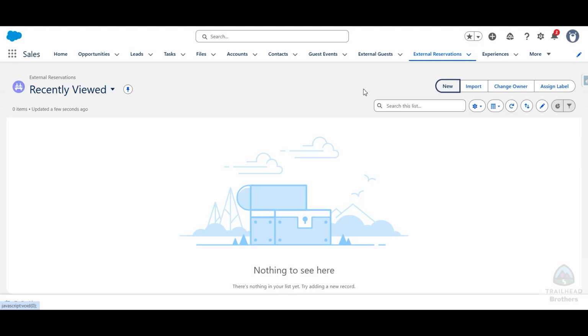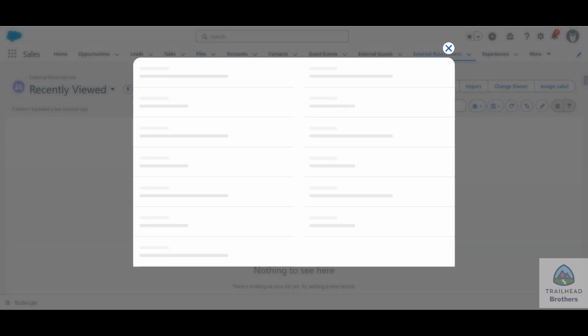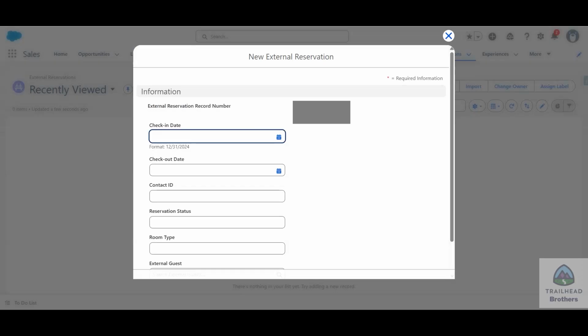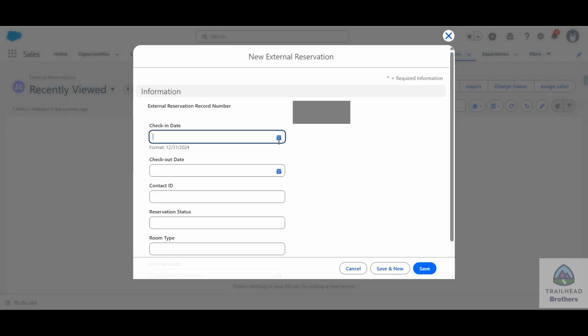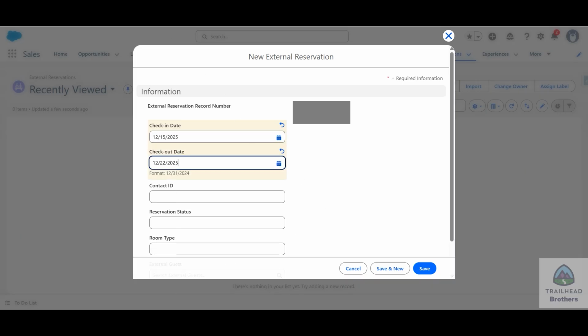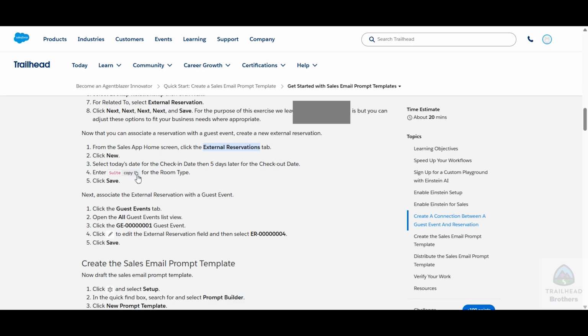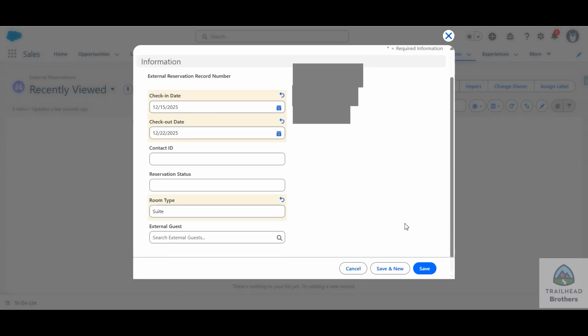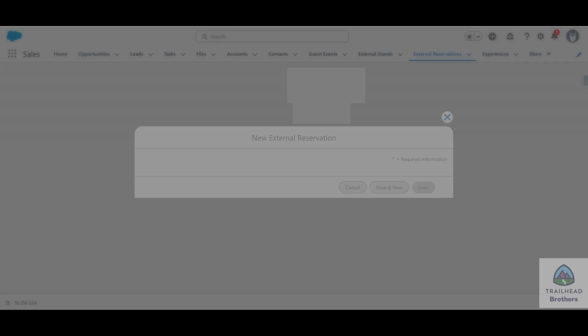Then we have to click new. We need to create a record. Select today's date for the check-in and five days later for the checkout date. I will select any date. You can select. Let's select 5, and the next I will select 22. Okay, enter suite for the room type and save. Okay, we're done. We have created our record.